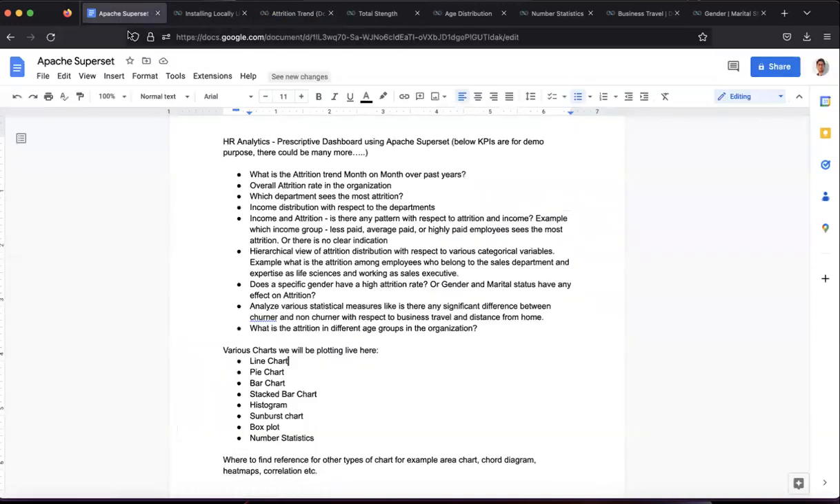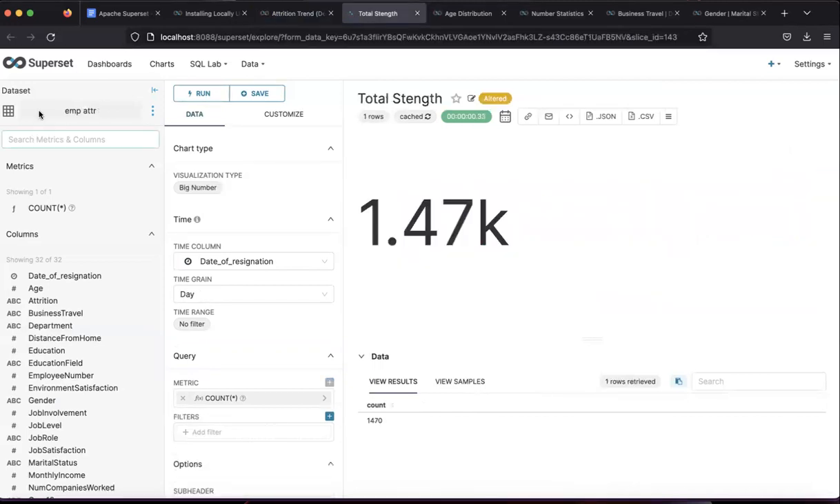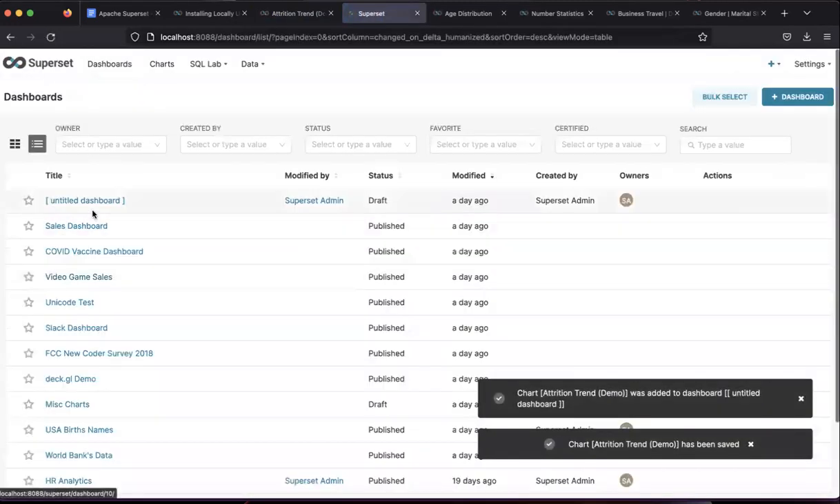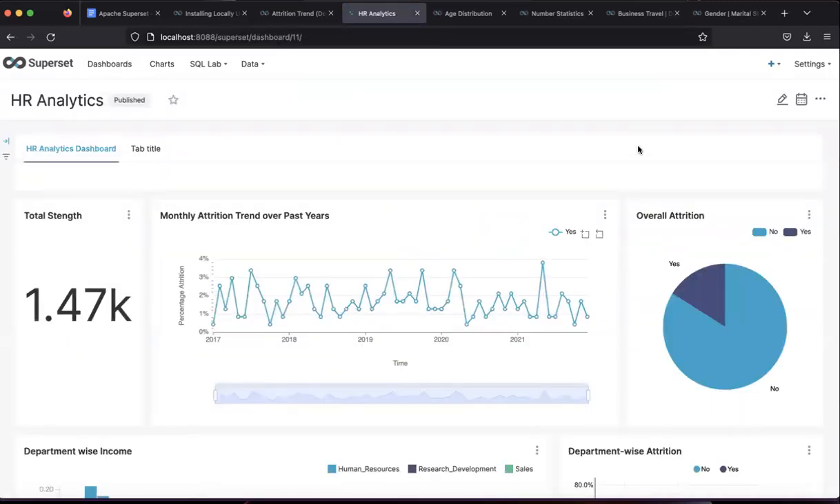Now, what is the second chart we want to build? We want to see the overall attrition rate in the organization. For that, let me show you, just a minute. If I go to the dashboard, here I want to take this as a reference because I want to build exactly the same thing, so that you get how much effort you need to put in to build the same dashboard. So for overall attrition, we are going to build a pie chart. Let's see how to build a pie chart.